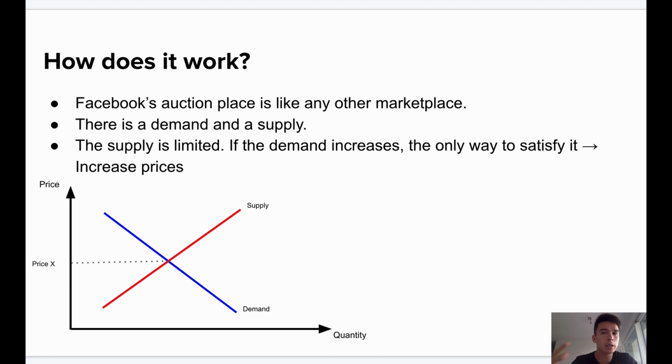How does the Facebook marketplace work, and how does advertising on Facebook work? Basically, Facebook's auction place is like any other marketplace. There's demand and there is a supply. The supply on Facebook, the places where you can show your own ads, is limited. You cannot go above the limit that they offer you. Right now there are millions and millions of advertisers on Facebook, so the only way to satisfy the demand required by the advertisers is to increase prices.